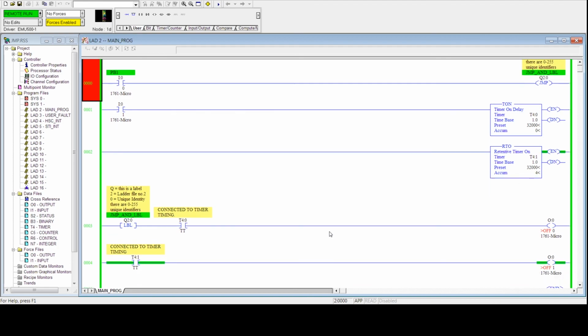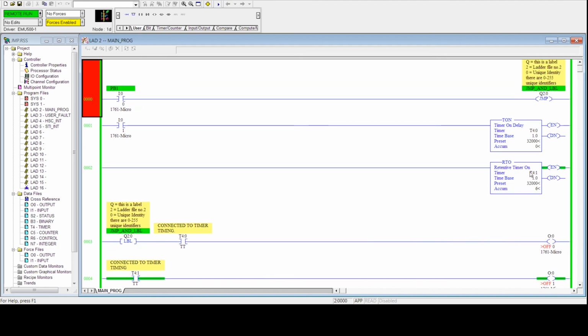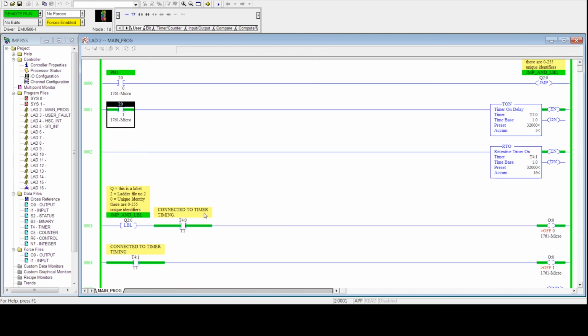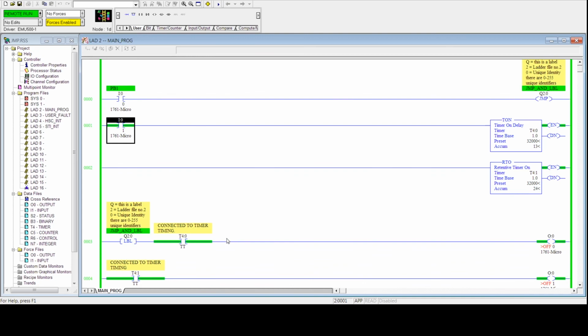Alright, fairly normal stuff. Our retentive timer is timing because it has a true line. I'm actually going to turn this bit on and start our timer on delay as well. And we look down here, and both of our timer timing bits are of course flipped because the timers are timing. Alright. So let's see what happens if I toggle my bit for my jump.